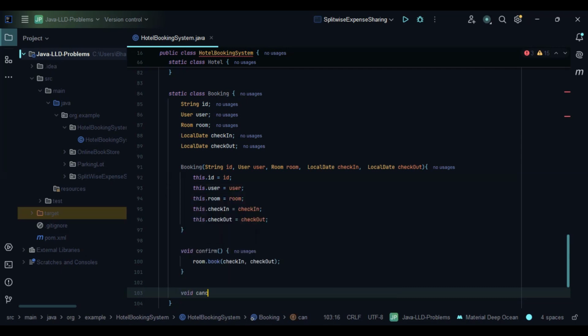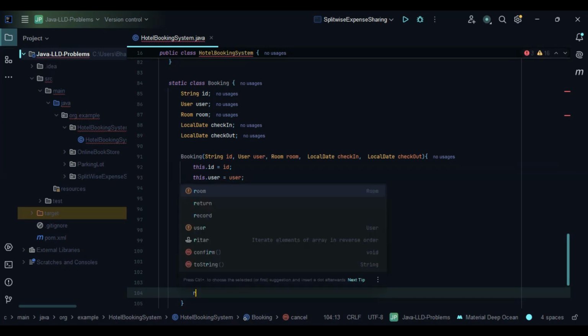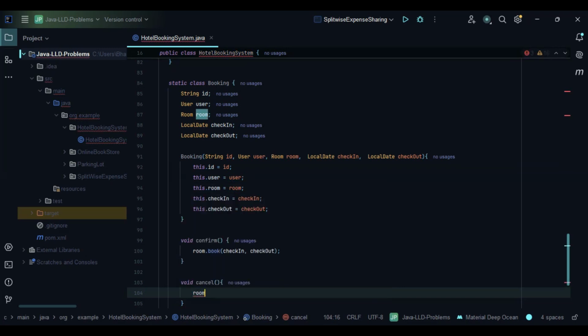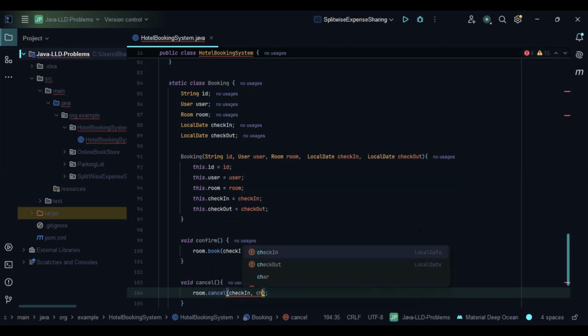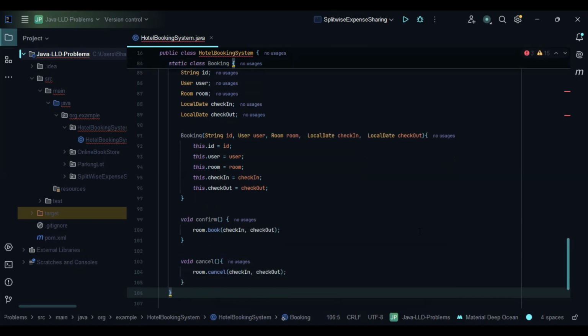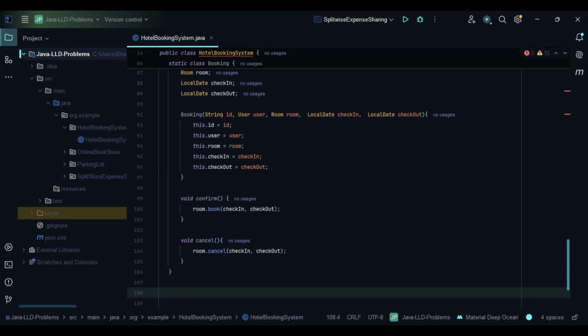Let's go with void cancel here, method cancel basically. So within the method cancel, we will unmark the booking, which means I'll give here room dot cancel, and let's pass the parameters here, check-in and checkout. So this is fine. Let me come out of this booking class entirely. So we are done with the classes, right?